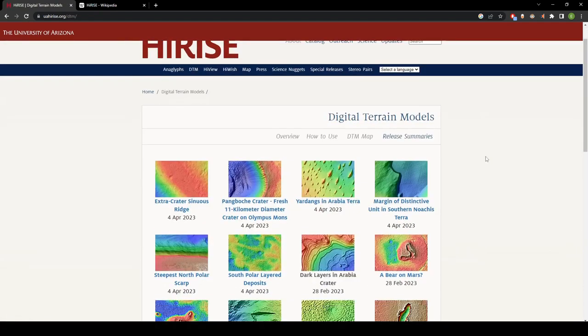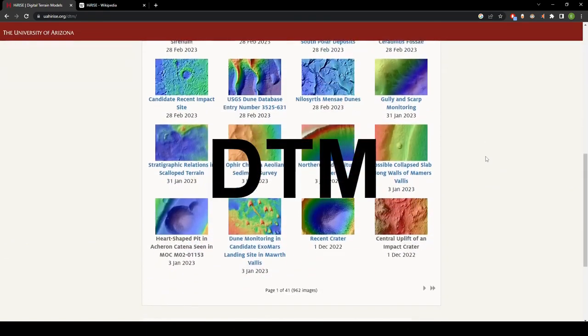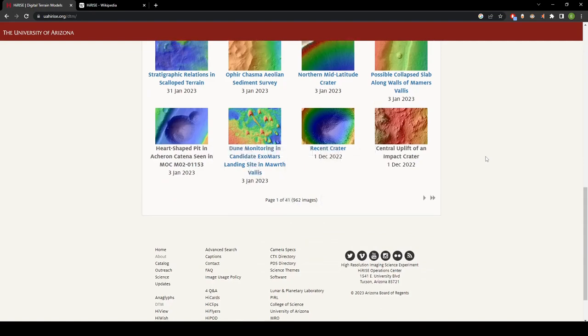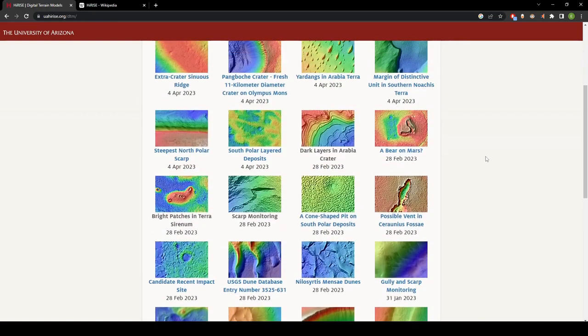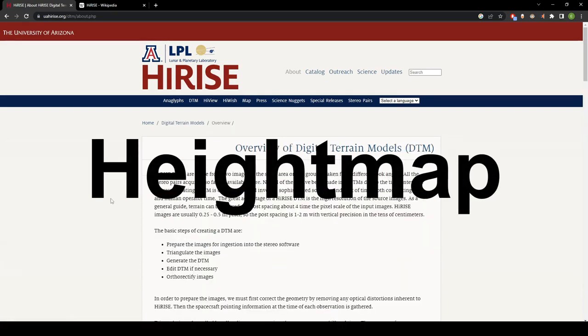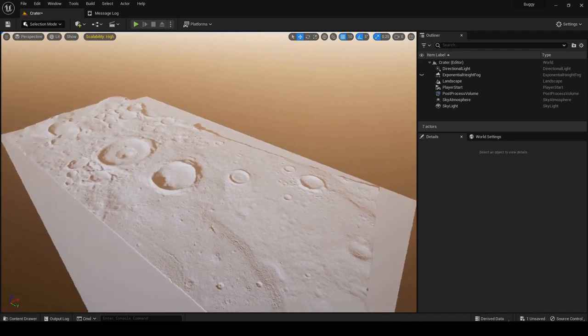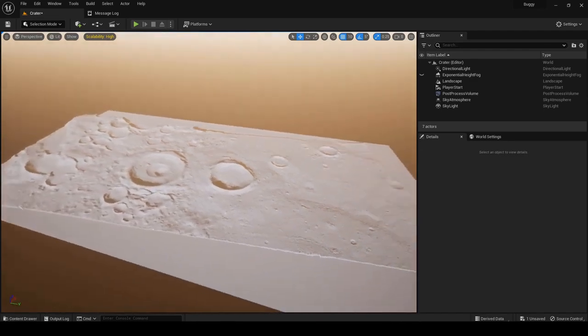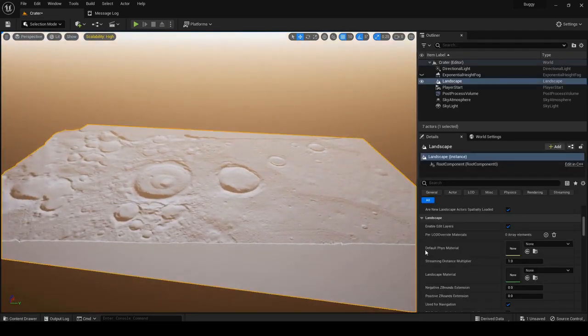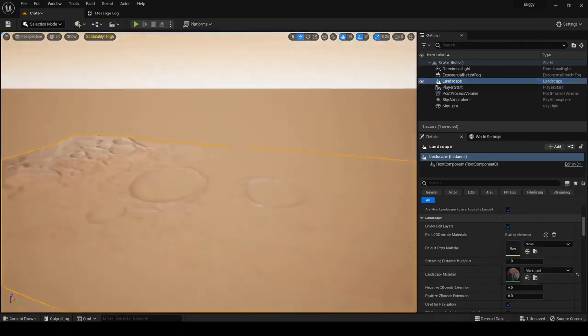The HiRISE project generated digital terrain models, or DTMs, which are not compatible with all 3D tools. To overcome this challenge, we've designed a workflow that allows us to create a height map based on the DTMs. Once we have the height map, we can import it into Unreal Engine to generate a 3D terrain. By applying procedural materials, we can bring these landscapes to life and create fully explorable environments.